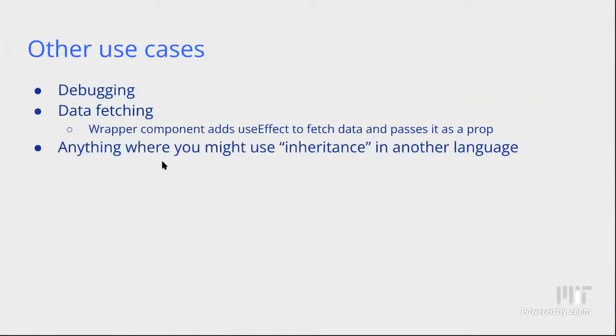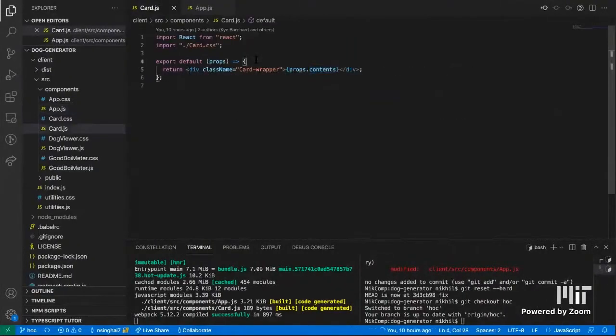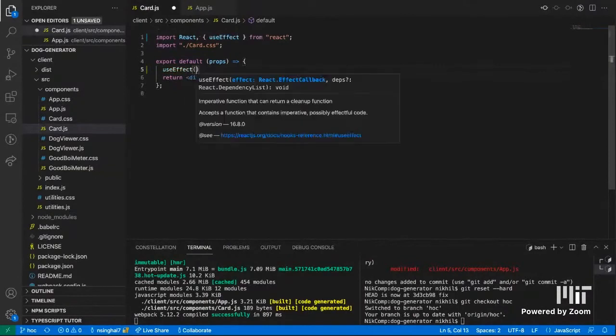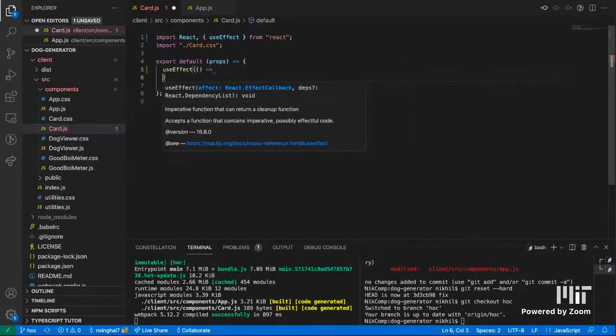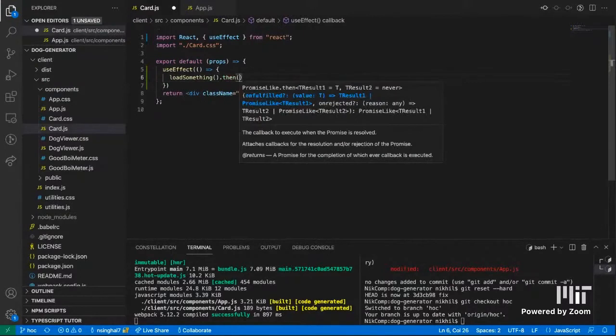Now, higher order components are sort of useful in the same way that these children props are. They can be really good for debugging as well, because now you have access to these components. You can modify their props, and you could, for instance, fetch some data. You could essentially, instead of this card component, or inside of this card component, have a useEffect where we load something and then update the state.